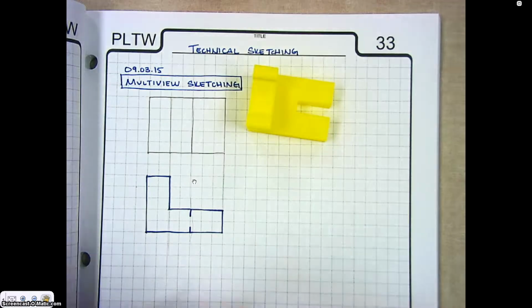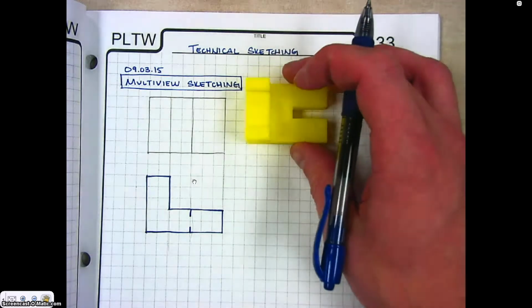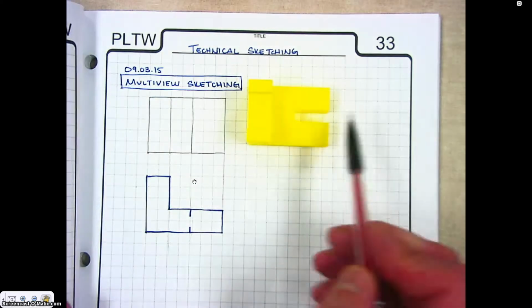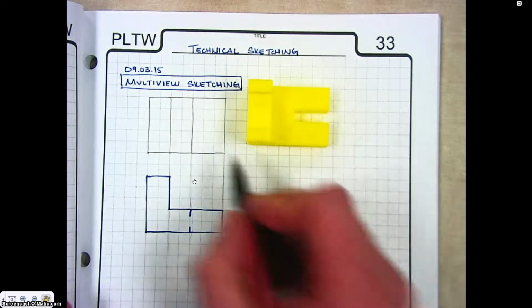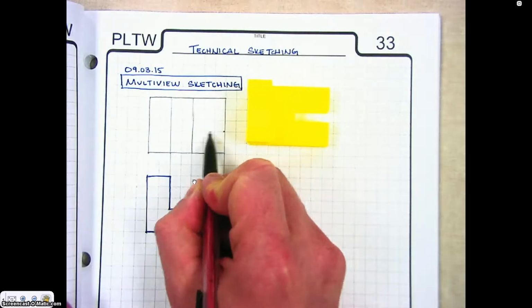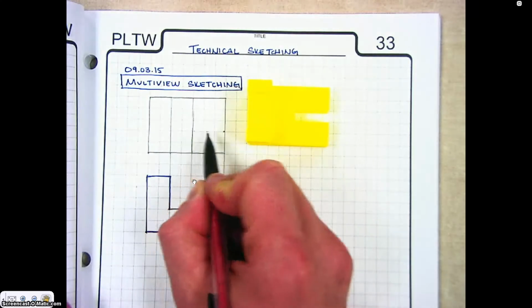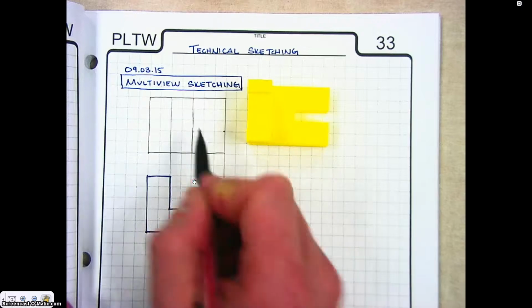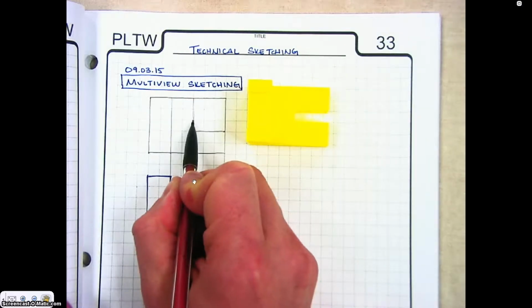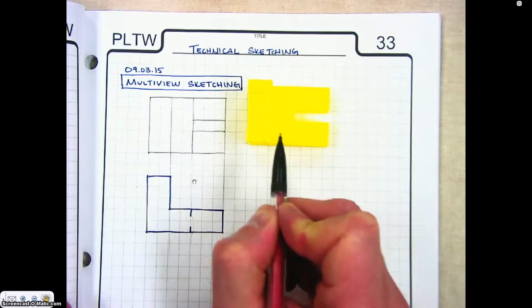Okay, and so from there we can see some of the other details that we have to put in for this top view. One is this cutout right here, and so if I come over 2 blocks, I need to put a dot, and it comes back to that hidden line. So that should be a line we put in right there and right there.